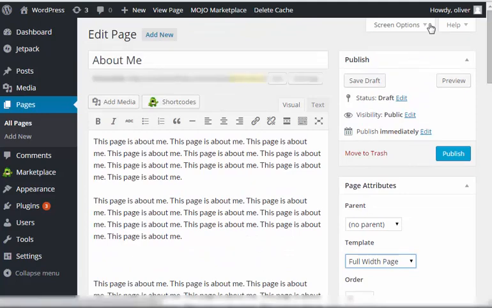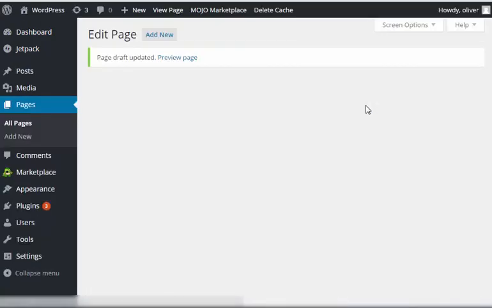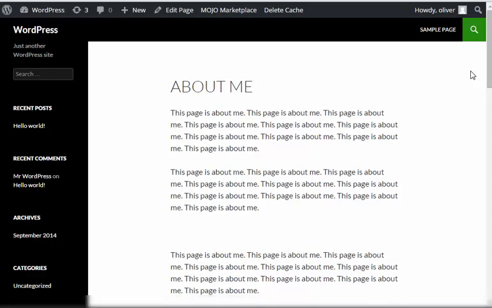Now you either have the option to save it first by clicking on Save Draft, then previewing it so that at least you get to see what it looks like before you finally publish your page.